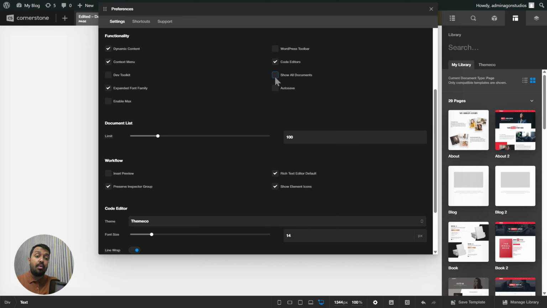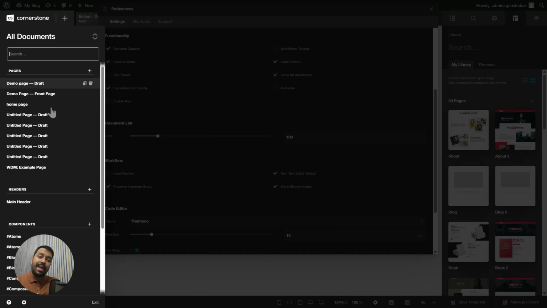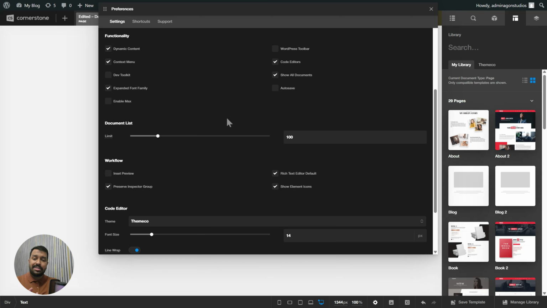Then show all documents. That means, like in Cornerstone, it will show everything. Like if you have post types, blog posts, it will show everything in the website. So if you don't want it shown, deselect it, and it will only show pages that are being edited with Cornerstone.